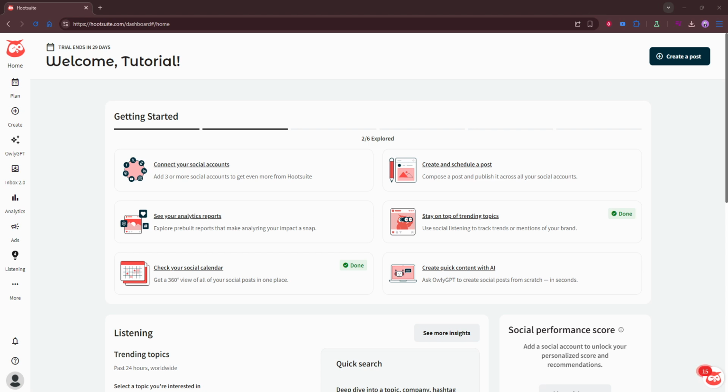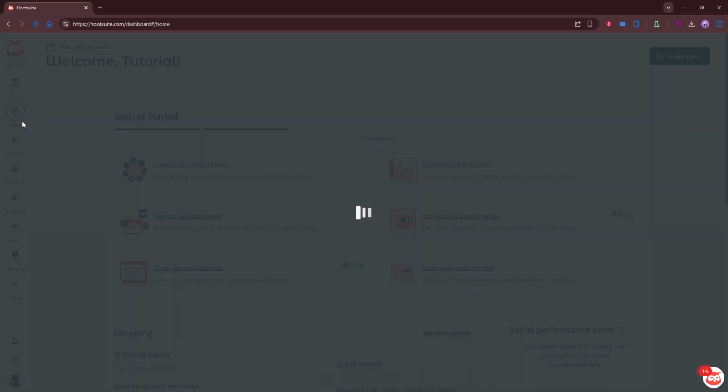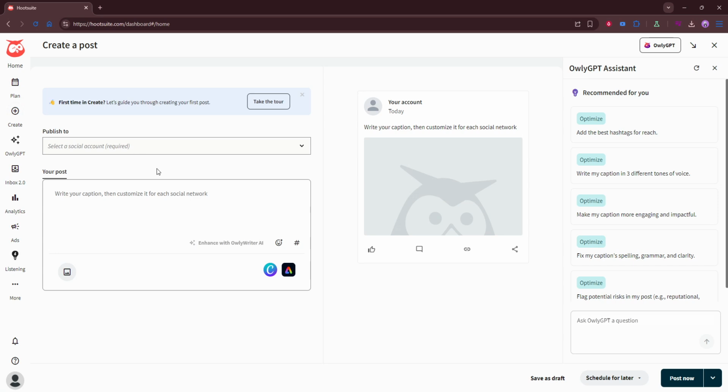First, open Hootsuite and head to the Post Composer. This is your workspace for building a post. If you're on the dashboard, look for the option to create a new post, and the composer will open with a text field, media options, and a preview pane. Give it a moment to load all your connected networks so everything's ready to go.